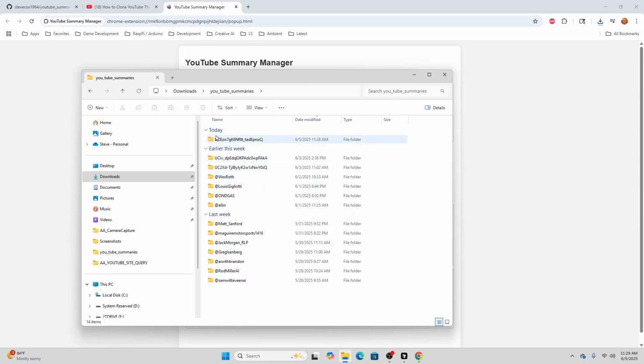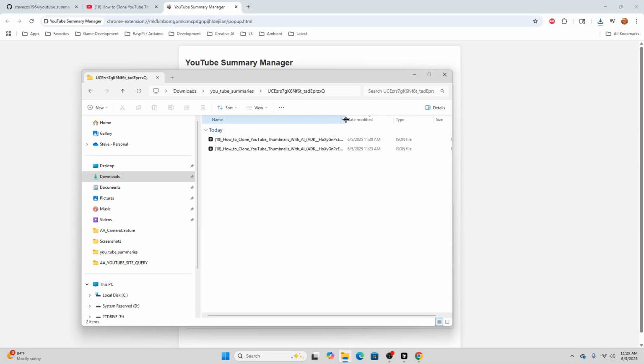Now there have been some bugs that I've run into, obviously with the AI code generation. What we really want is the names of the channel here, and not these crazy things. But it just saved it.